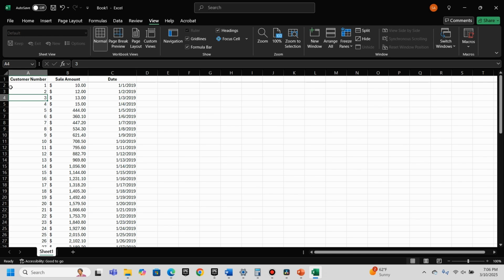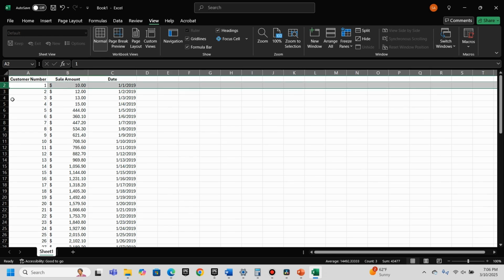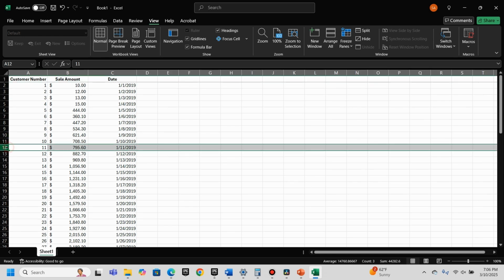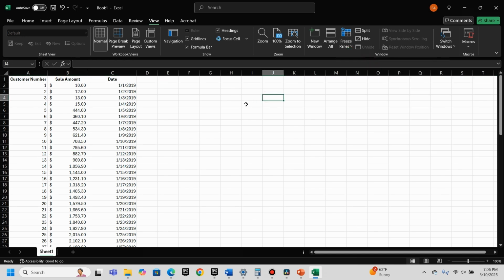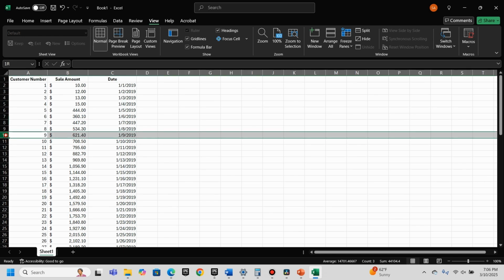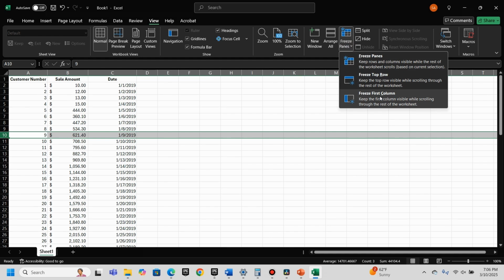You can freeze it based on where your cursor is. I don't know why you would want to do it on this data, but just as an example, you can first of all unfreeze the panes, and then we're back to where we were. I can go over here, click on row 10, and I could say Freeze Panes, keep rows and columns visible while the rest of the worksheet scrolls based on the current selection.